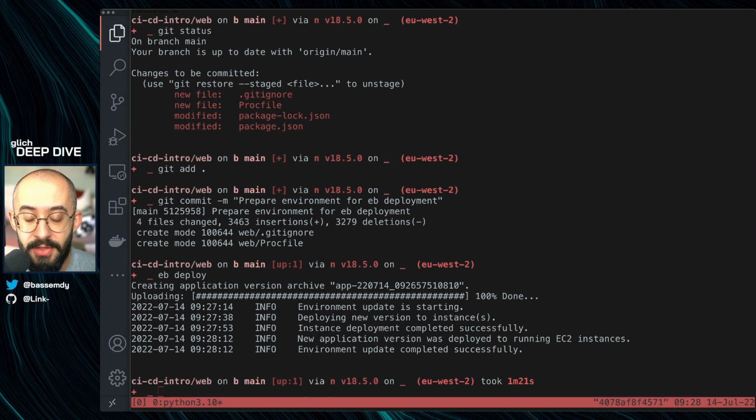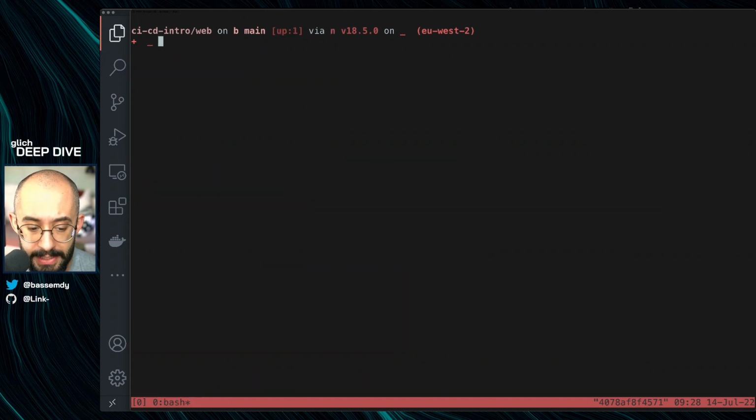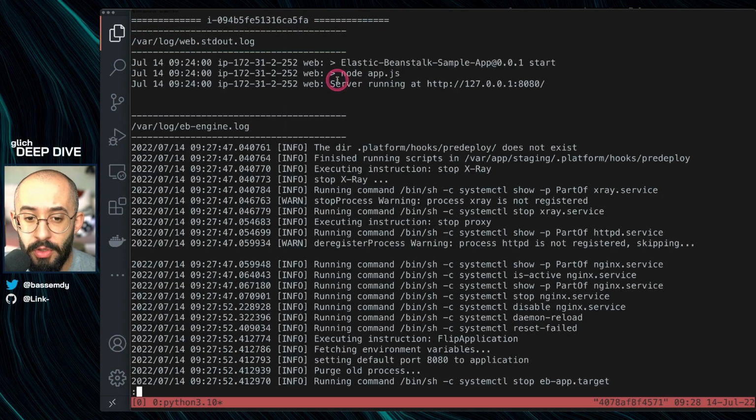So as you can see here, the deployment has been successful, and we can verify this in a couple of ways. First is by calling EB logs. We can fetch the logs from our application and see if we have any errors, issues, whatever is popping up. And the next way is, of course, to do a quick smoke test and check it in the browser.